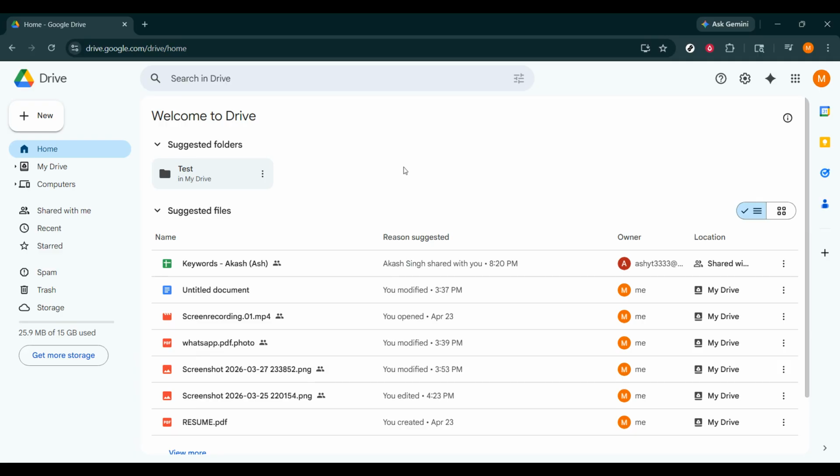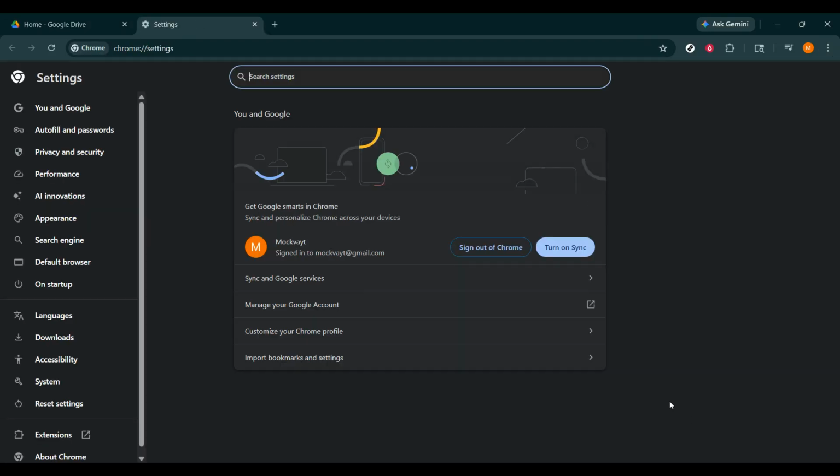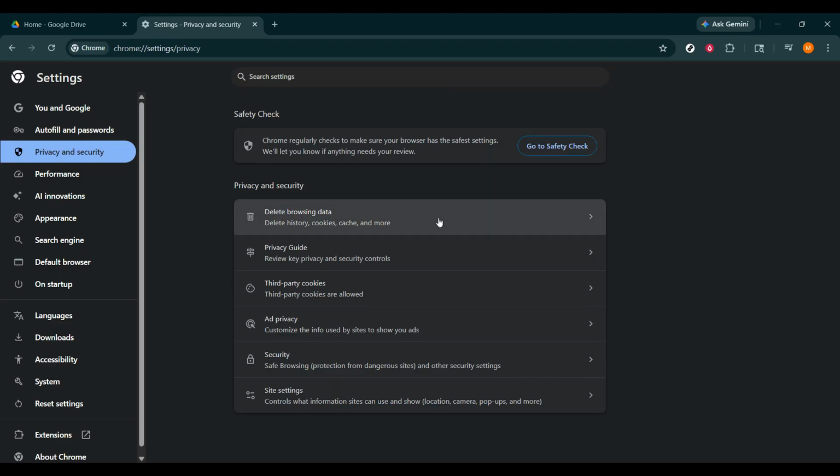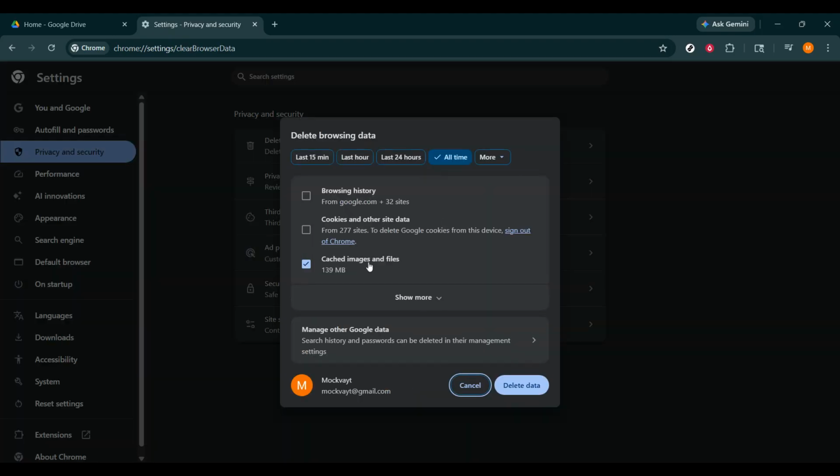Start by clicking the three dots in the top right corner of your browser, then open Settings. Once the Settings page loads, go to Privacy and Security. From there, click Delete Browsing Data. Make sure you select cached images and files, and if needed, you can also clear cookies and other site data. Then click Delete Data to complete the process. After that, refresh Google Drive and try opening the document again.